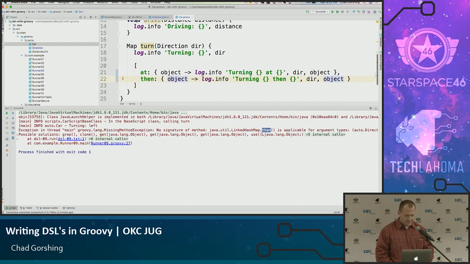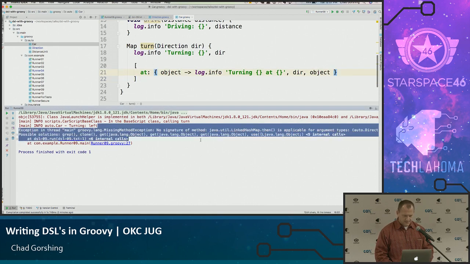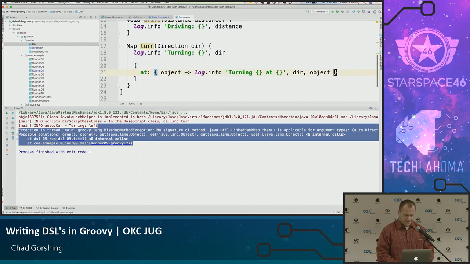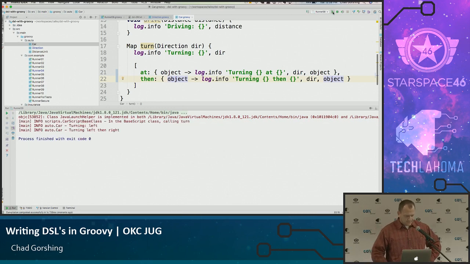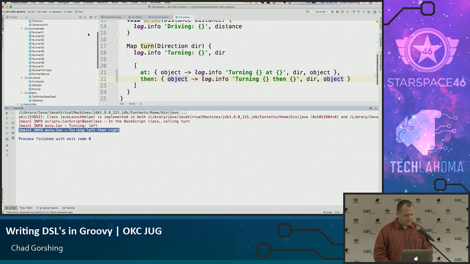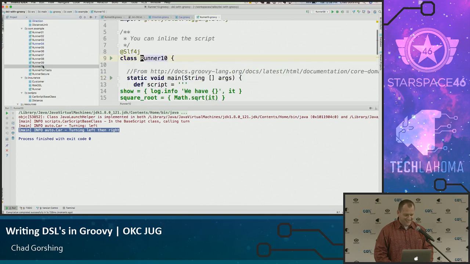So we go back to here. I guess let me take this off. Oh, well, I already ran it, sorry. I was just going to show the error message. Right, I did that. I forgot. Okay, so we can run that again. So there we go. We're going to turn left and then right.